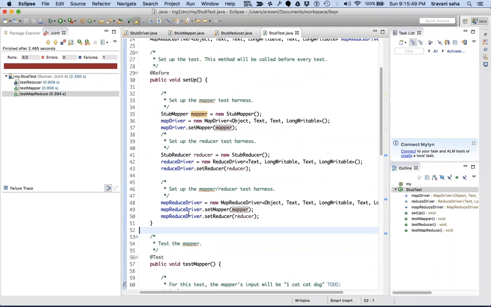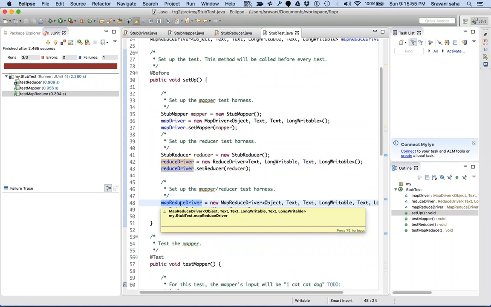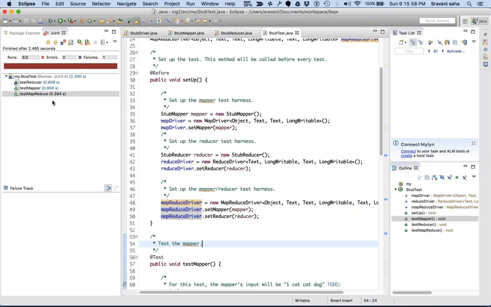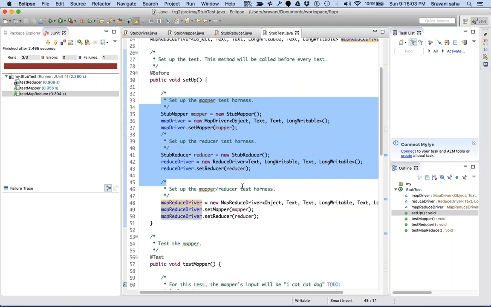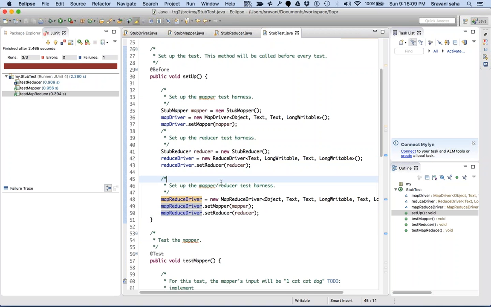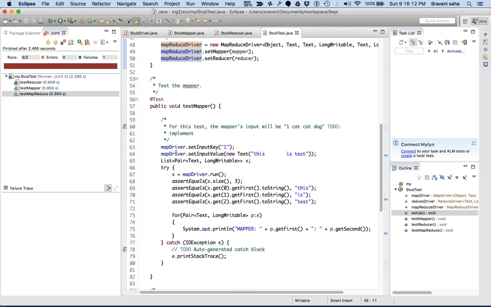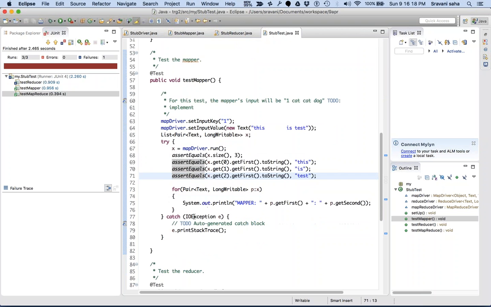Okay, so we created three things: MapDriver, ReduceDriver, and MapReduceDriver here. This code of MRUnit will not be testing our driver code because it has its own drivers, but it will be testing our mapper and reducer. All right. So inside the mapper, we are saying mapDriver dot set data. We are setting the data, and then once we run the test case, we are saying mapDriver dot run, and whatever is the output, we are testing whether it is correct or not.